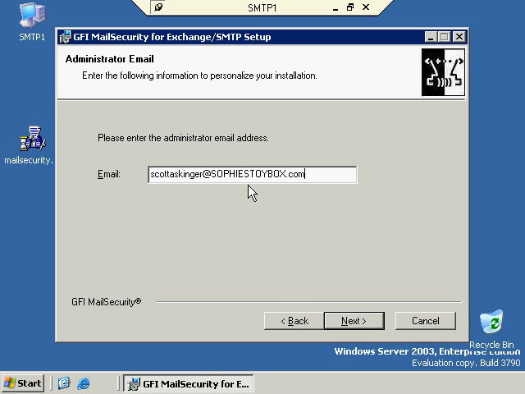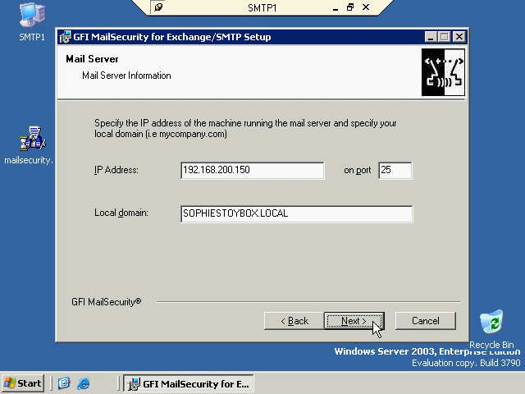Okay, so this email address, double check it, make sure that it looks right. It does. I'm going to go ahead and click Next. From here, specify the IP address of the machine running the mail server and specify your local domain. So it's real important that you double check these settings. Our mail server is not at 150, but it's actually at 100, and it's listening on port 25, the default port. If you leave this default IP address in here, it's not going to work, so not a real good setting.